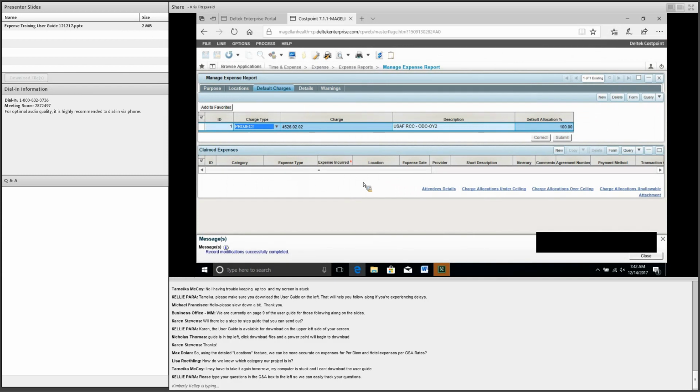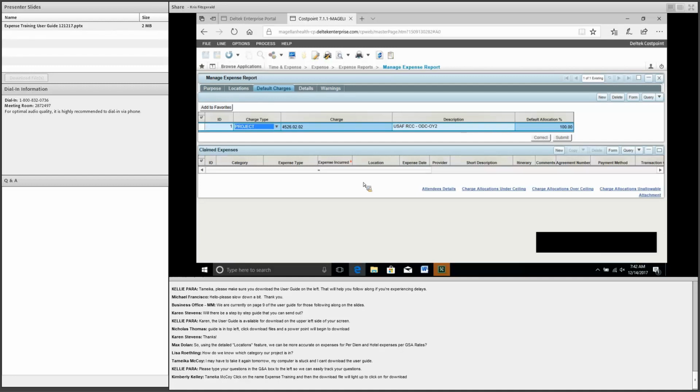So once I've saved it, now I'm going to add some expenses onto my expense report. So for those of you that are following on the PowerPoint slide, we are currently on page 14.